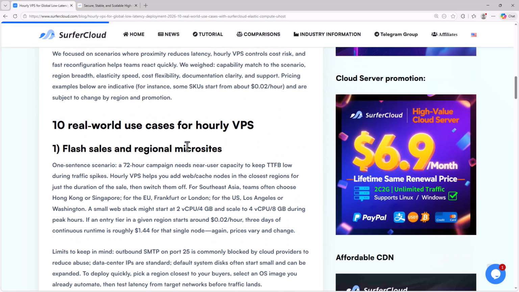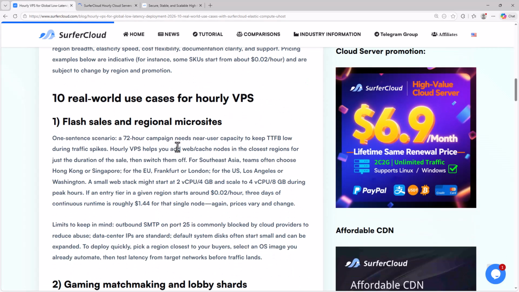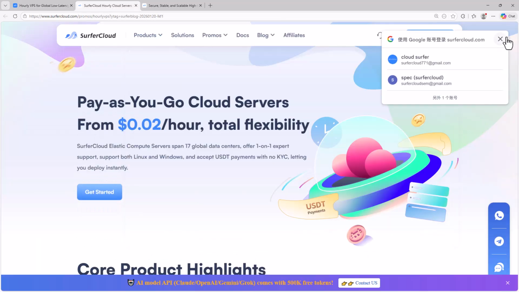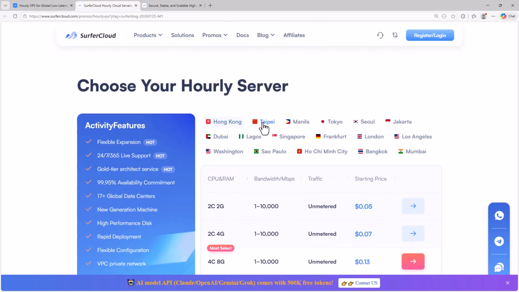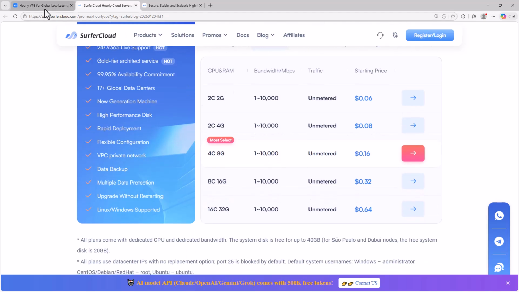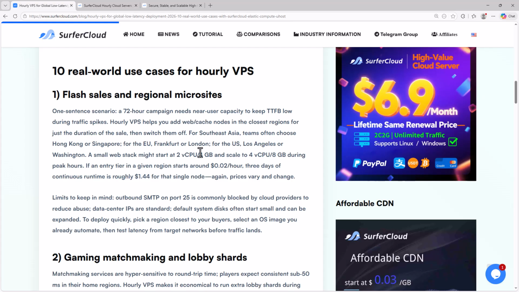1. Flash sales and regional microsites. One-sentence scenario: a 72-hour campaign needs near-user capacity to keep TTFB low during traffic spikes. Hourly VPS helps you add web/cache nodes in the closest regions for just the duration of the sale, then switch them off. For Southeast Asia, teams often choose Hong Kong or Singapore. For the EU, Frankfurt or London. For the US, Los Angeles or Washington. A small web stack might start at 2 vCPU/4 GB and scale to 4 vCPU/8 GB during peak hours.